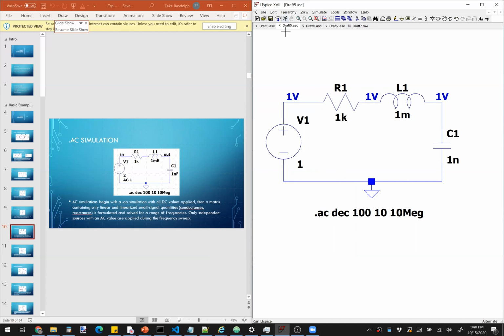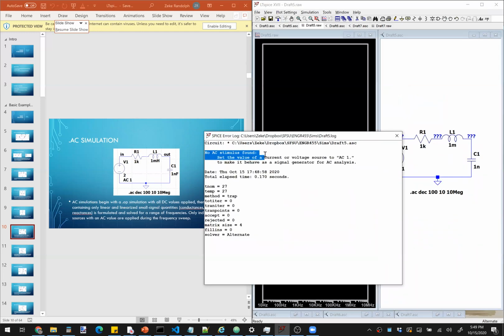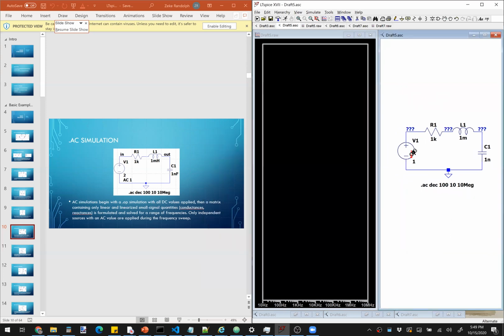Let's watch what happens. If I just hit the running man right now, no AC stimulus found. This is an error. We have to set the value of a current or voltage source to AC1. It doesn't have to be AC1, it could be AC something else, but 1 is usually what's most convenient. Okay, so let's go ahead. We have only one voltage source here.